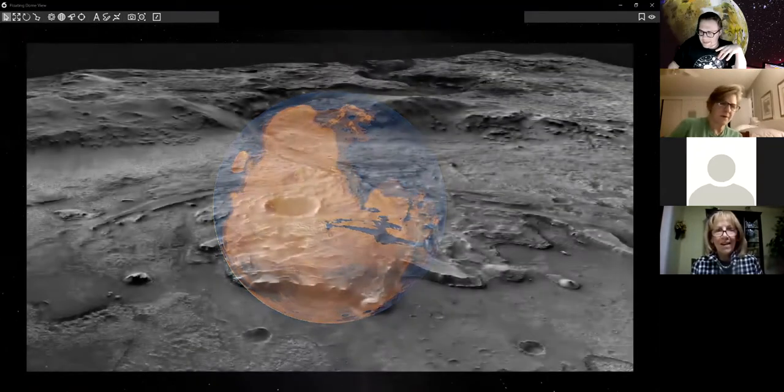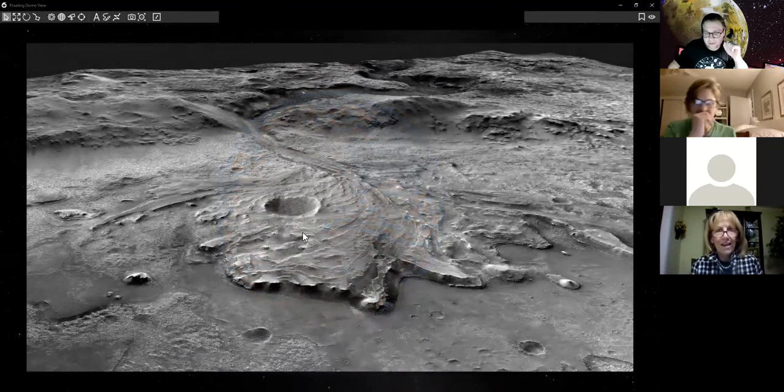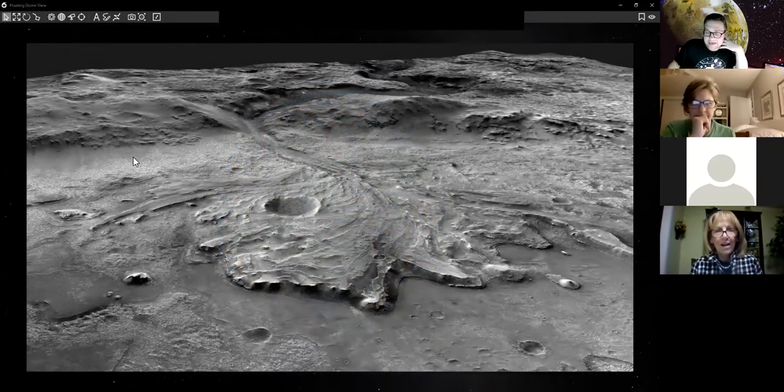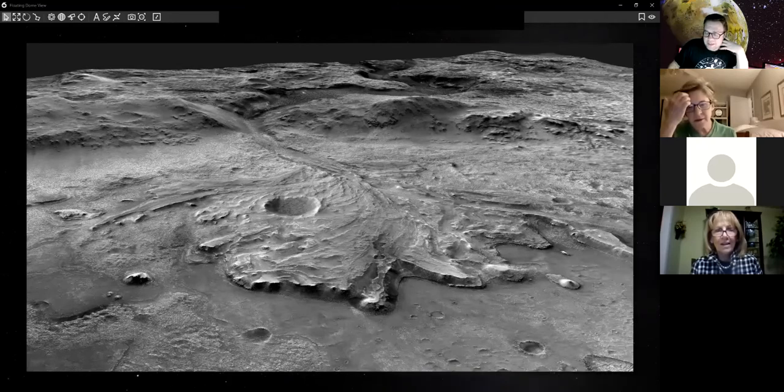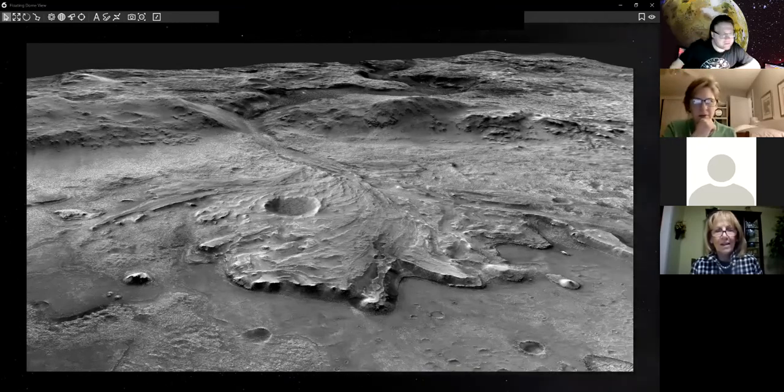Here is another close-up on the surface of Mars, showing you very obvious river deltas cutting through the surface right there, dry riverbeds.